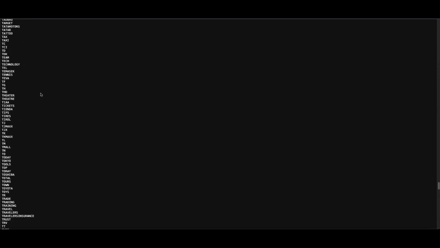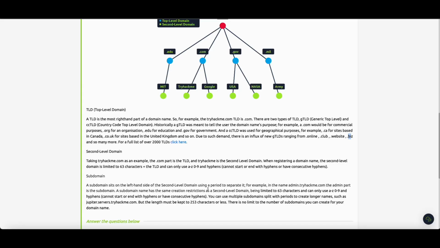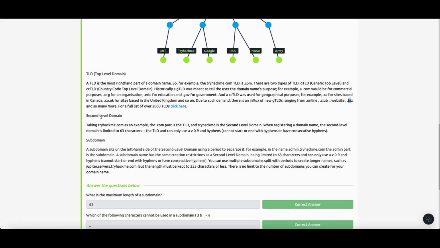And let's continue with our task. Second level domain. Taking trahecme.com as an example, the .com part was the top level domain, which is the most right hand part, right? And trahecme is the second level domain. So we can think like that: top level domain, second level domain, and after that we will see subdomains.